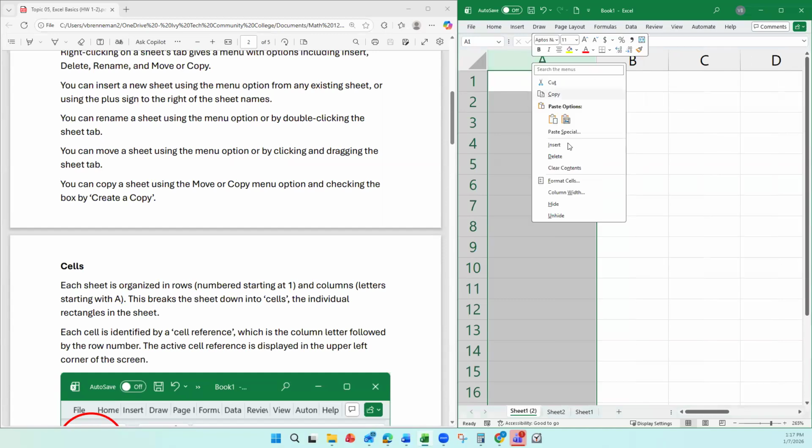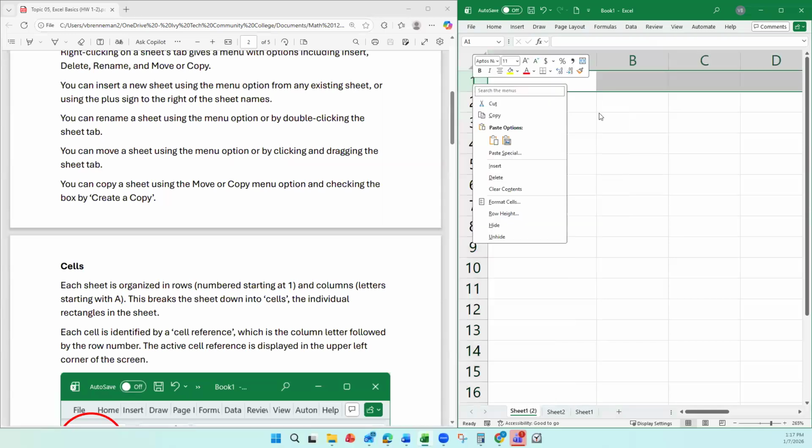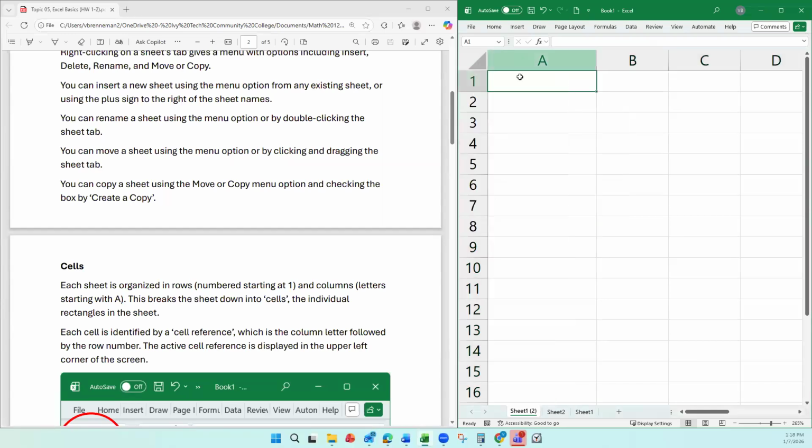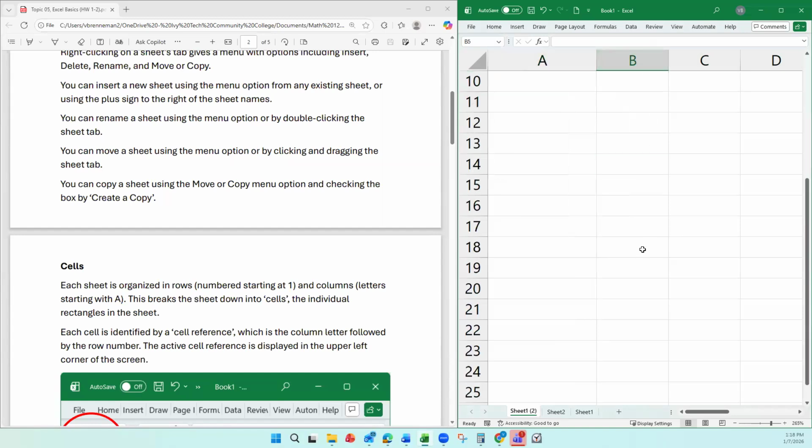You can right click on the column, you can insert, delete, you can do all sorts of things with the column or with the row from there. And then you have the individual cells. So your active cell reference will be up here. It's the column and row. You can also always see those row headings and columns, and they'll be highlighted to show what cell you're on.